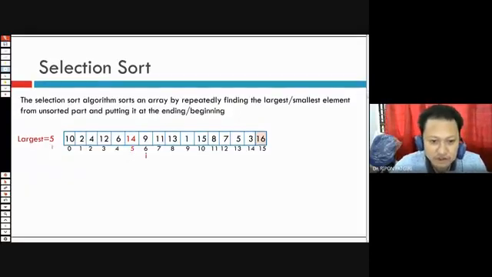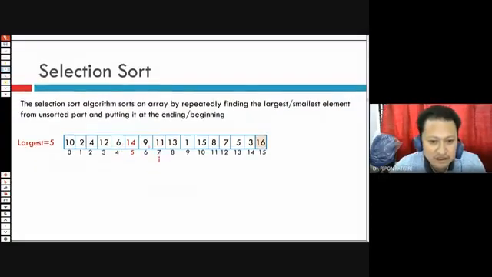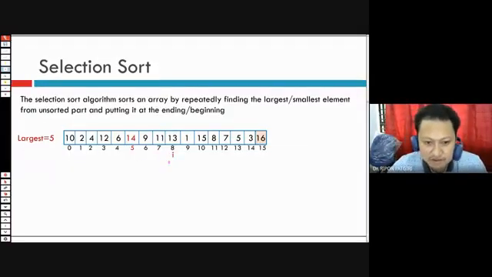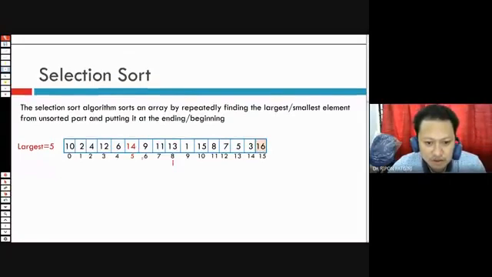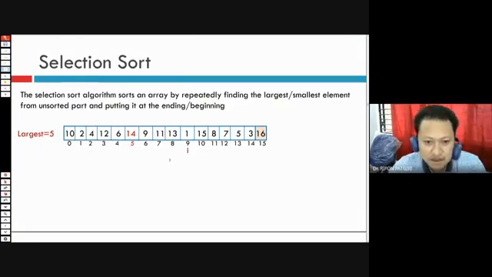And next, 14 and 9. What will be the largest index? 5. And 14 and 11. What will be the largest index? It remains 5 again, because 11 is smaller than 14. So next, 13 and 14. What is the largest index? It remains 5. Next, again it remains 5, because 1 is smaller.